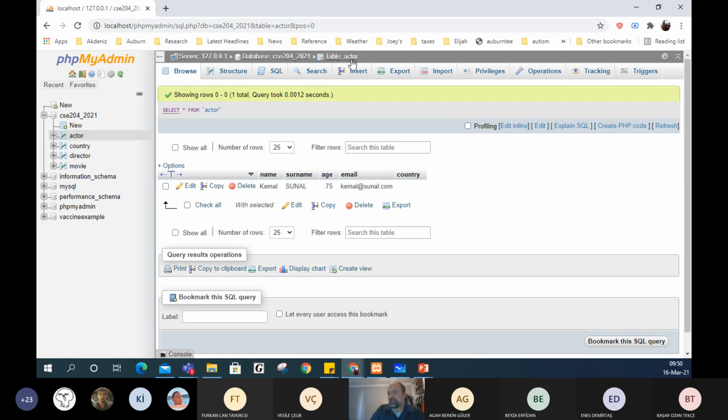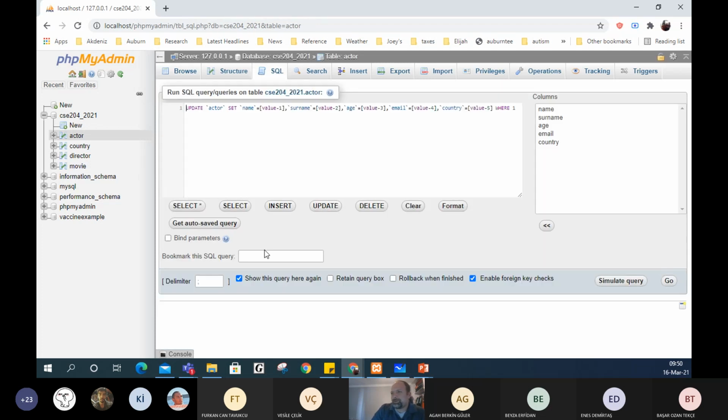So let's give Kamal his country. What country is he from? Oh, we don't want to do all that. Sometimes I don't like the automatic SQL that MySQL does here. I want to write it myself. Update, set country. Cool. Where's Kamal Sunal from? Hey, good. Somebody knew.